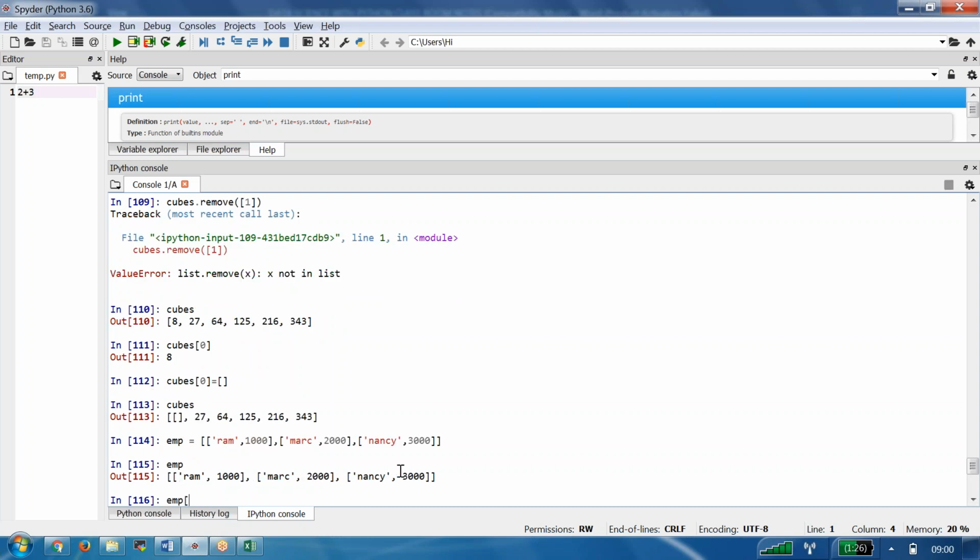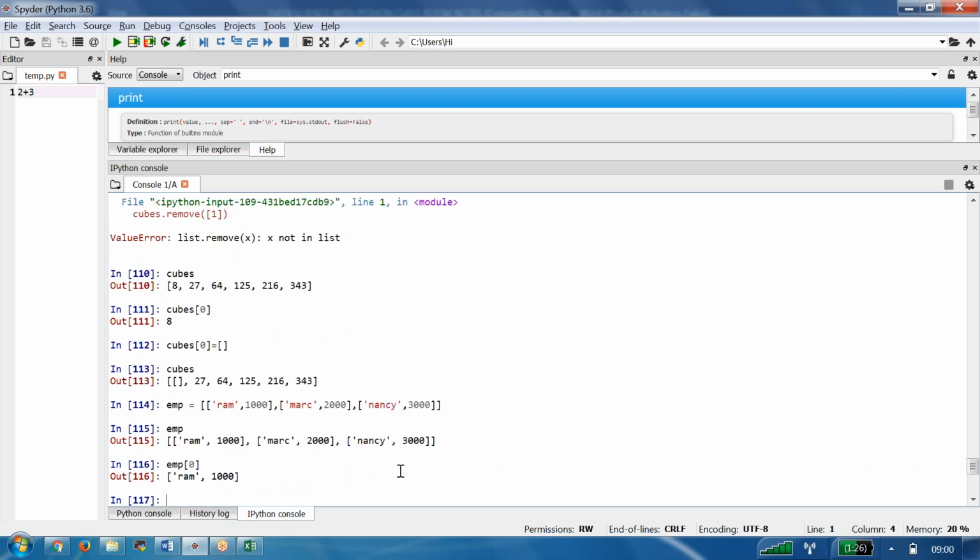If I say EMP of 1, first let us go for 0, what did we get? Only RAM we got, or RAM and 1000 we got? RAM and 1000. Now I am writing here again 0. What are you expecting?